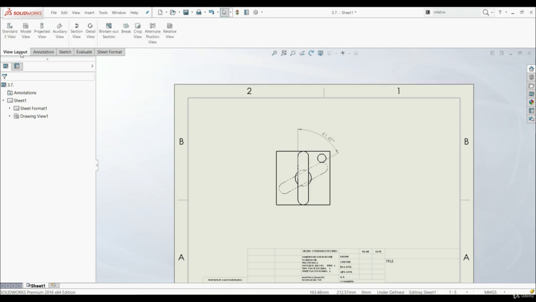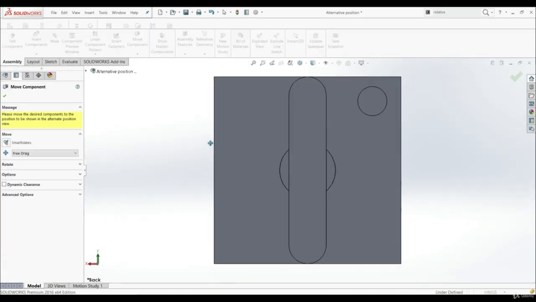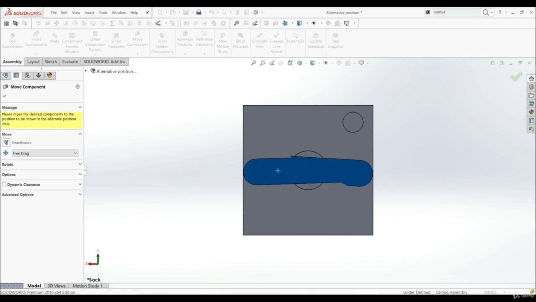So let's go to View Layout. Let's go to Alternate Position View. Let's click on this view, and here we have new configuration. Let's click here, and let's call this configuration configuration D. And let's click OK. And now we go directly to the assembly file. Here we can rotate this, and we can create a new configuration by rotating this.